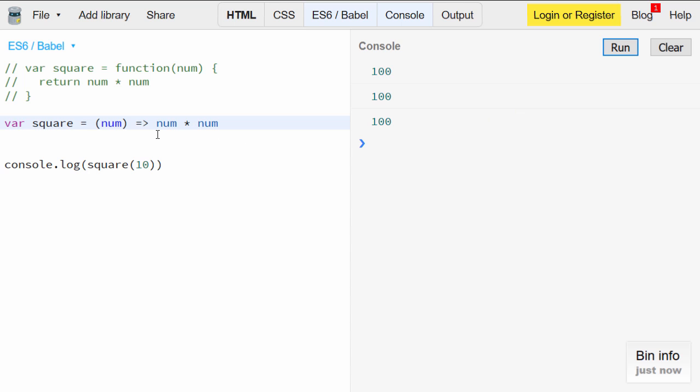There's actually one more optimization we can do here, which is to remove the parentheses surrounding the only parameter, because when an arrow function only has a single parameter, the parentheses are optional. Now, in this particular case, we assign the arrow function to a variable called square. But just like with traditional function expressions, it's possible to pass arrow functions as arguments to existing functions. Let's take a look at that now.